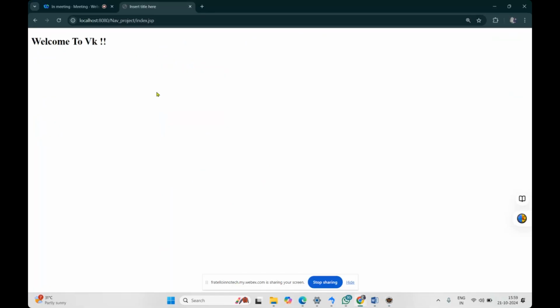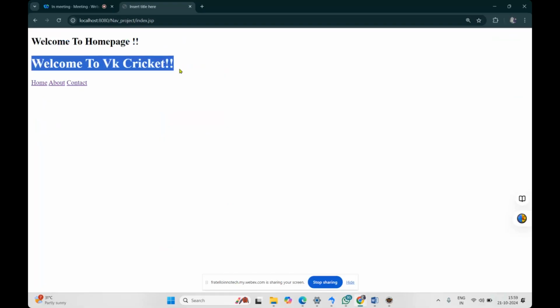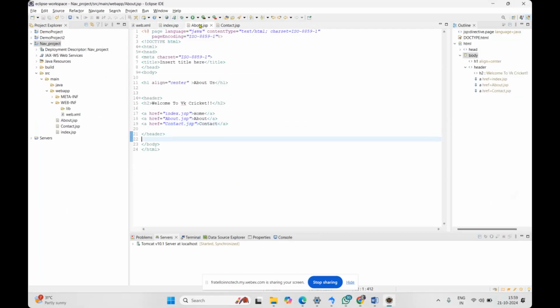See and refresh here, Control Shift R. This is welcome to the home page and welcome to the VK Cricket. Here we have 3 links. So go to the about page. Now we are in the about page, and here in the about link, we are in the about page itself, and here we have given about.jsp.